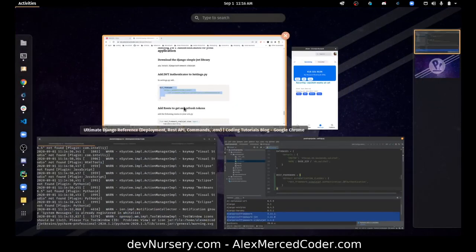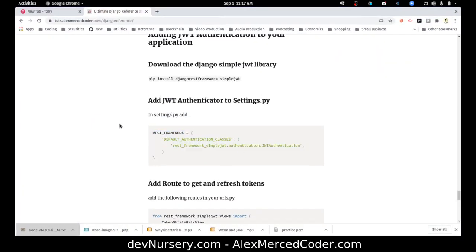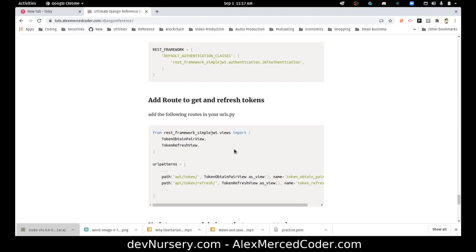There's a lot of JWT libraries for Python. This is not the only way to do this. So I've added that. That kind of registers it with the project.